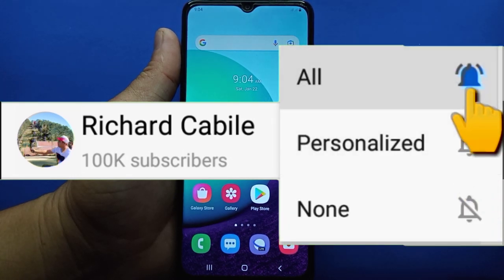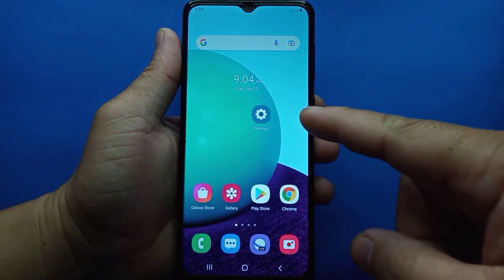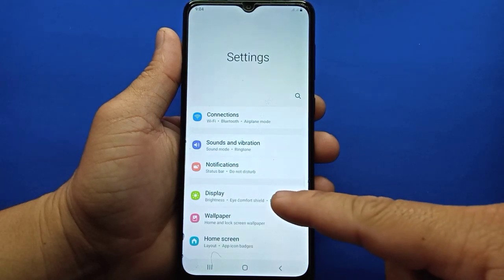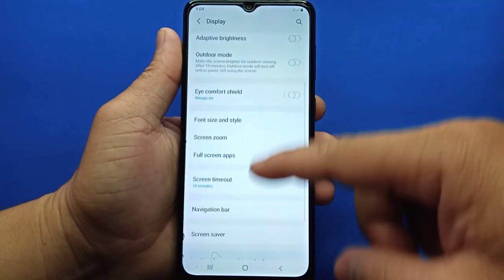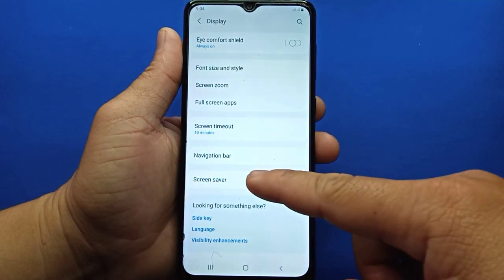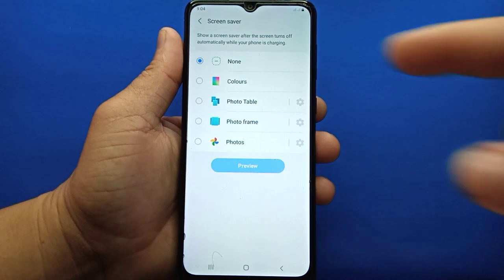Okay guys, let's start. All you have to do is go to Settings in your Samsung Galaxy A02. In Settings, go to Display. In Display, scroll down and find Screensaver. Tap Screensaver. The screensaver shows after the screen turns off automatically while your phone is charging. The screensaver is currently set to None.